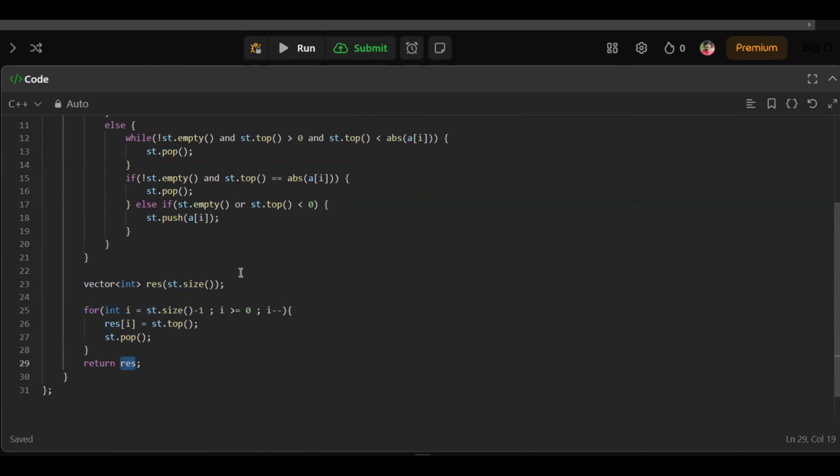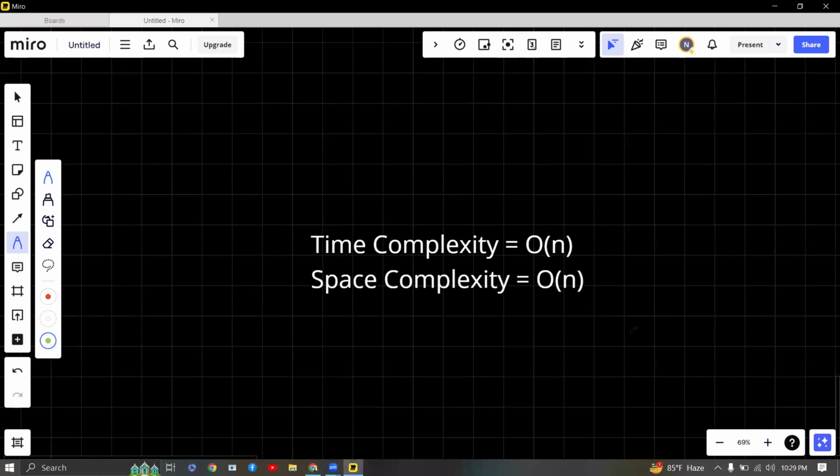Now let's move on to the time and space complexity analysis of this program. In this program, the time complexity is big O of n because we have to iterate over each element of the given input, and the space complexity is also big O of n because we are using extra memory to store the result.